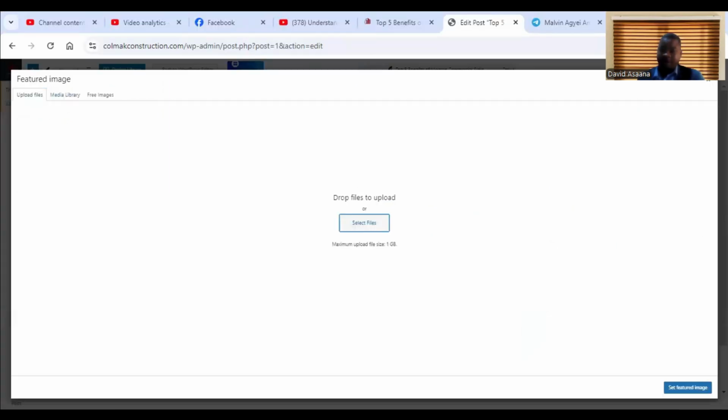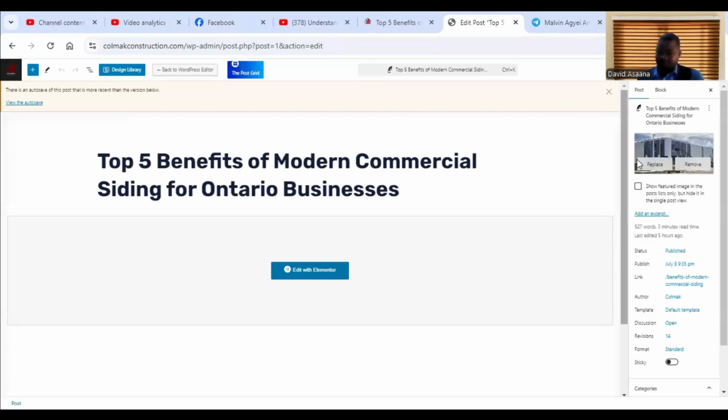Then it will bring you back. Then it will just insert the picture. Then you click on Save. But because I didn't replace it with anything, that's why my save button is not clickable. But if you actually add it, you'll be able to save it and it will take effect.